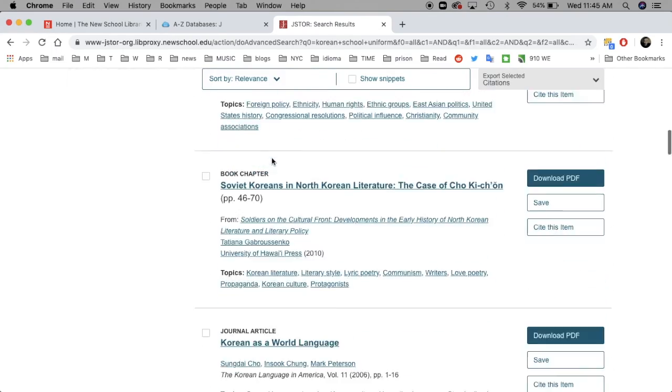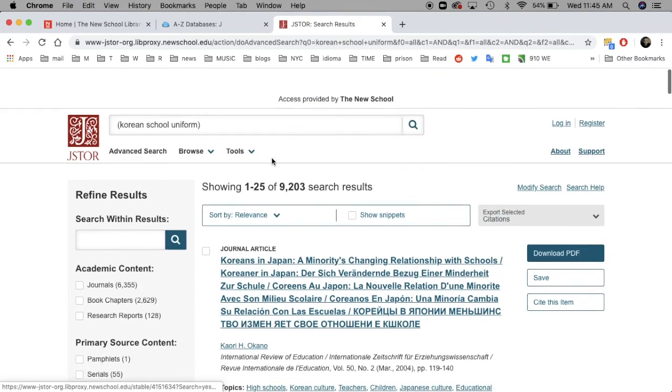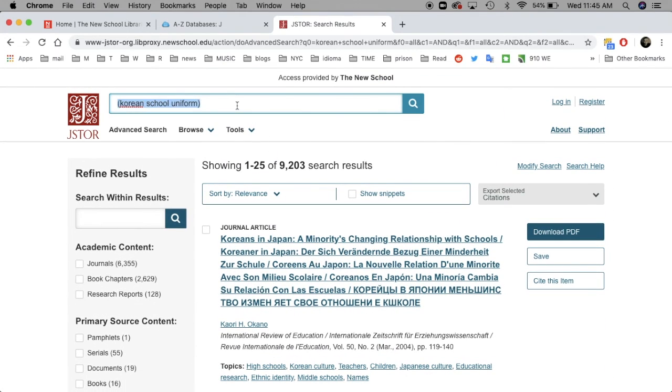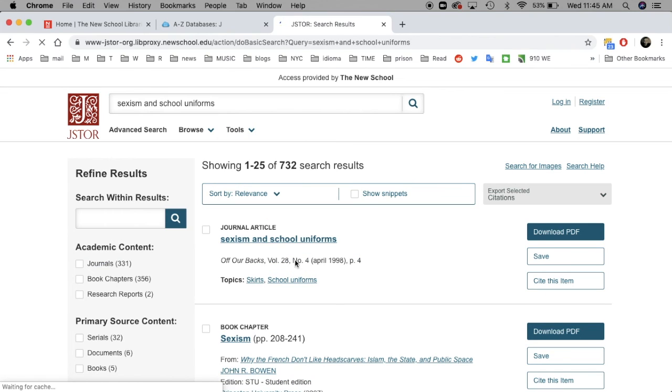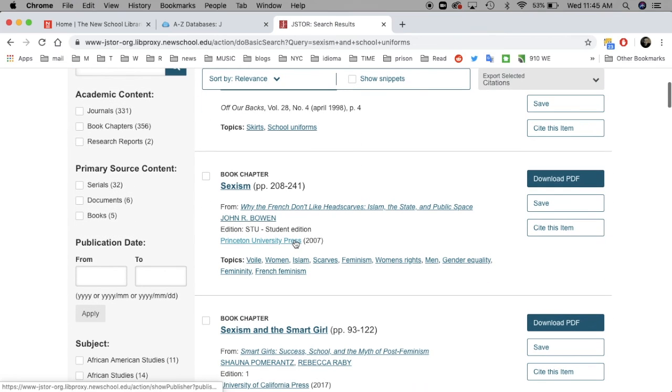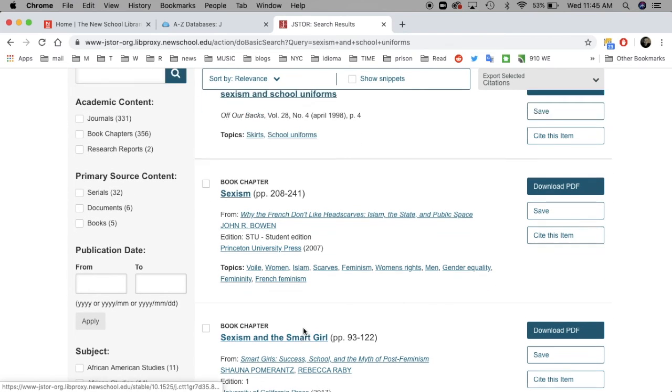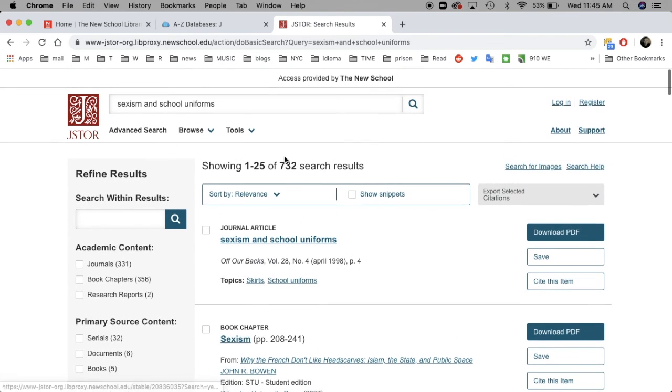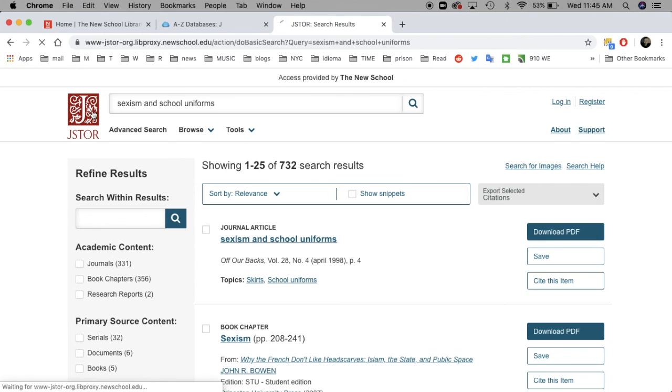Don't just click the first thing you find, because chances are that won't be there. So maybe I go sexism and school uniforms, because this person is interested in gender and how those intersect. So wow, look, here is an article called Sexism in School Uniforms. So maybe that would be a useful source for this person.